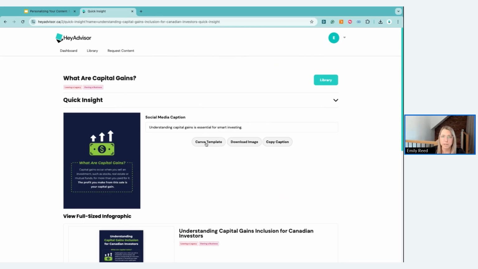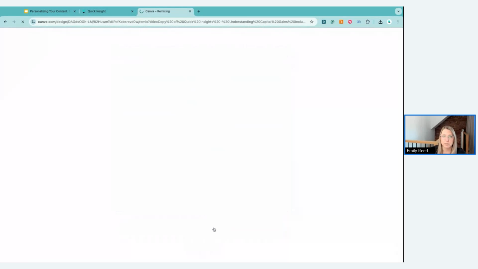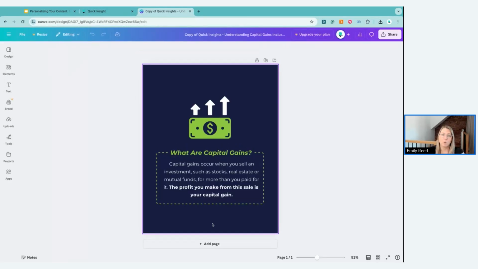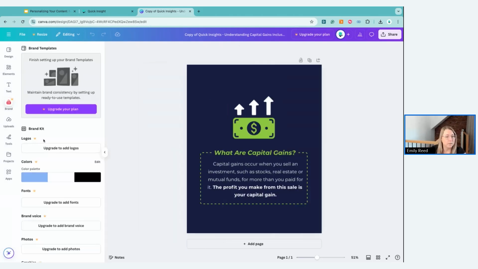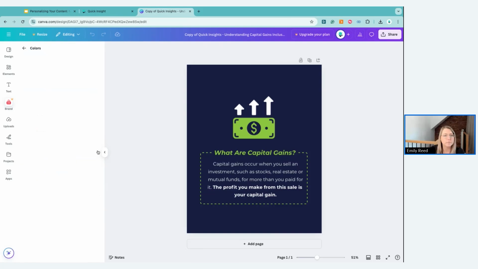So if I click on Canva template and then use template for new design, again, you're going to have your own Canva account, but you can see here I am on the free version because it's giving me the options to upgrade, and you don't have to be able to do everything I'm showing you today. So if we click on brand here within colors, I've preloaded these, but the first time you do this, it's going to say upgrade to add colors. You can actually just click edit, and you can select 3 colors as part of their free plan.